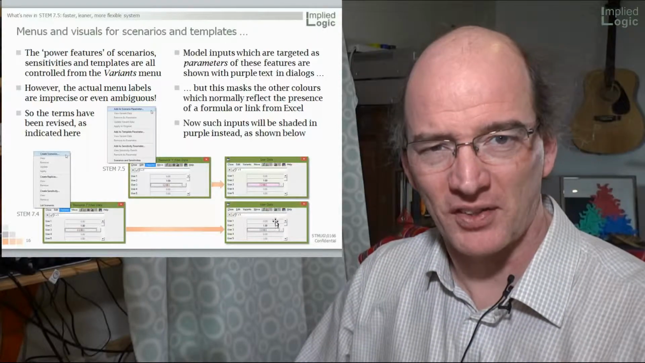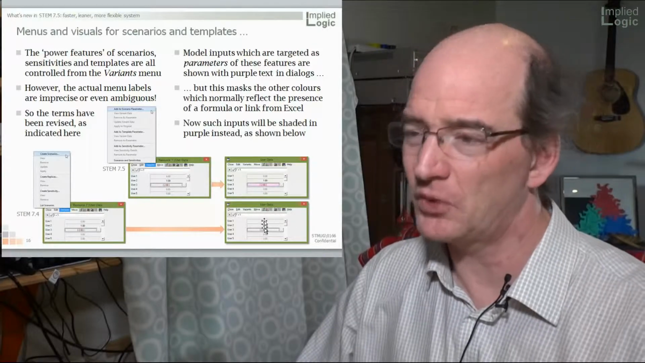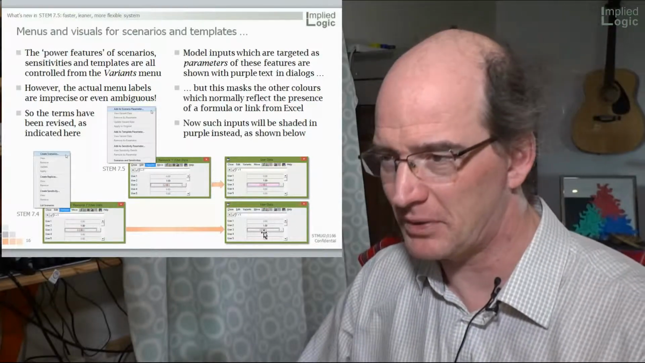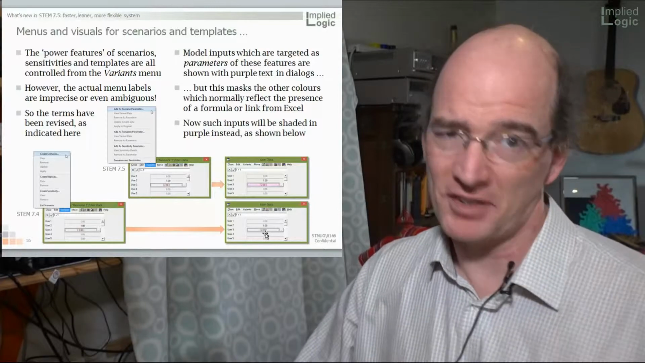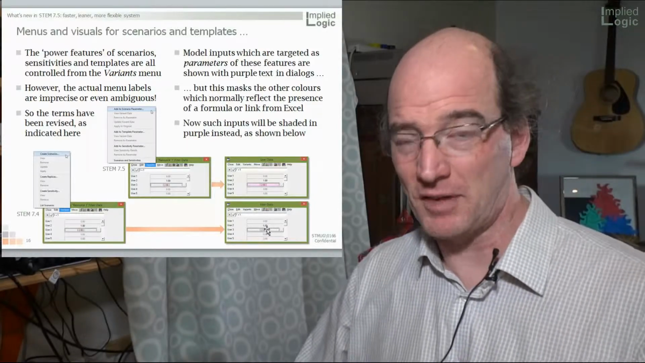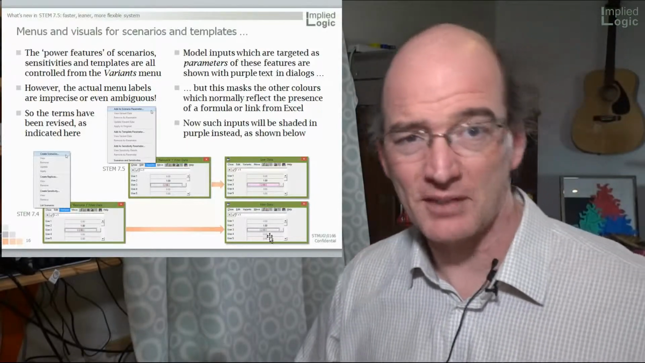not only would that colour not necessarily be that different to what was there before, it would also then mask the previous distinction between a grey for an unset value, or a black for a set value, or a red for a formula, or a green or a blue for links from Excel.